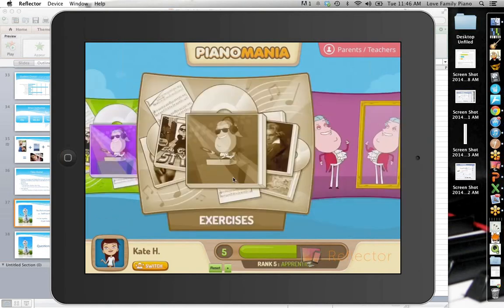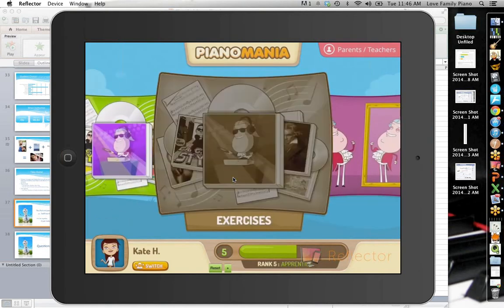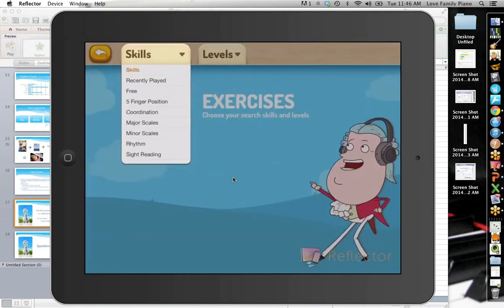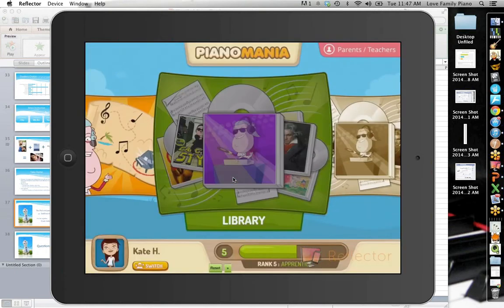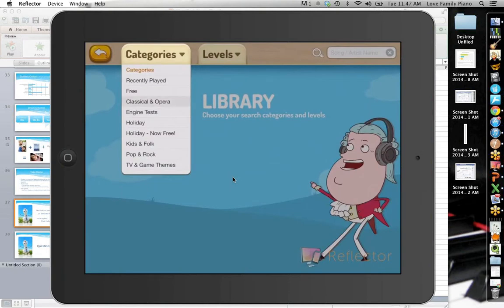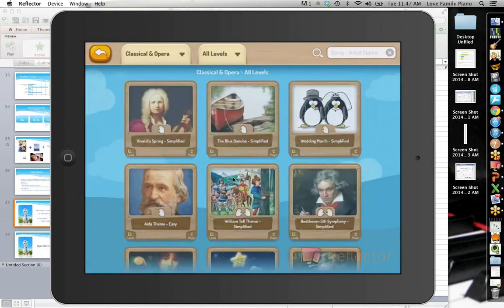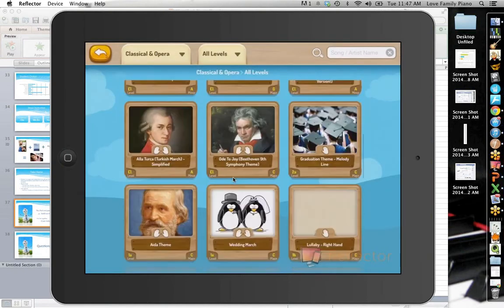You can now see in the new mode, we have the new exercises mode, which inside of exercises, you have major skills, minor skills. I like the sight reading. That's really helpful for my students, just random notes scrolling by. And then rhythm, which breaks it down from really basic rhythm to more advanced rhythm. Great features here. Let's go to library, where inside I'll find one of the songs that has the new feature that they'll be releasing soon.